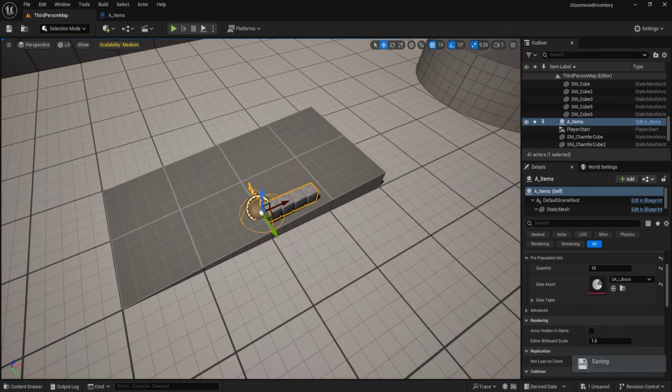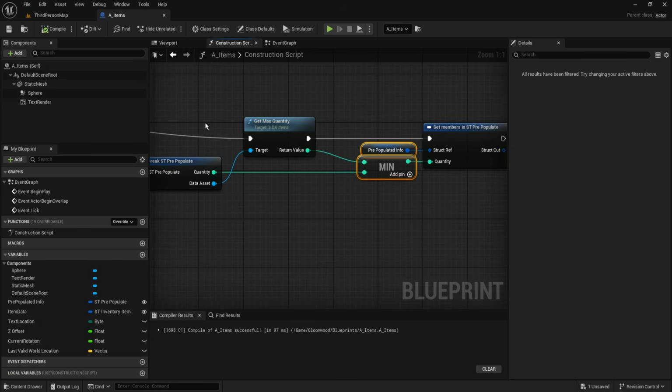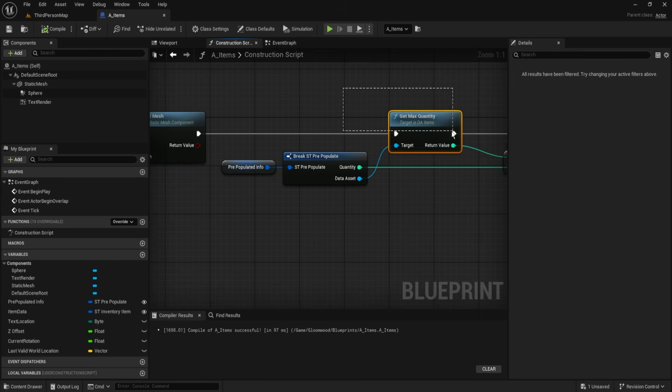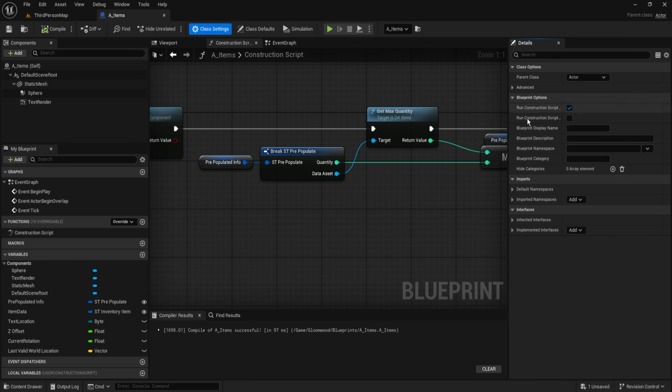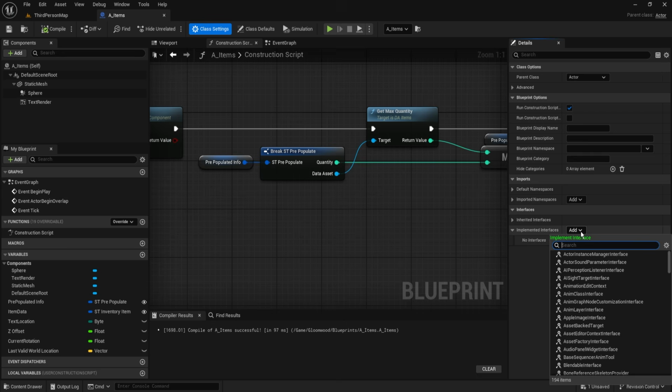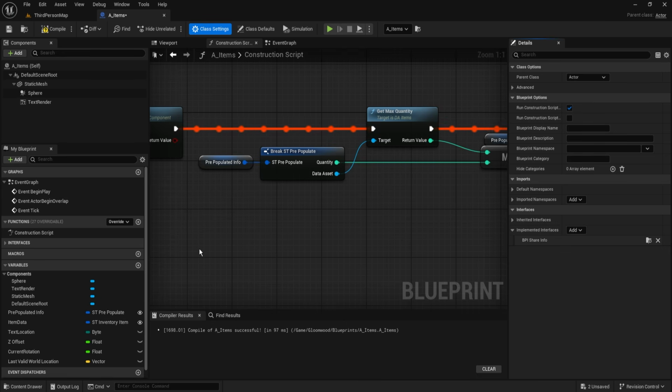Now, in addition to what we did with our data asset here, we also want to do the same thing within here, because the data asset only handles the locked information, the information that can't change. But we also need information that can change, like rotation and coordinates. So we are going to go into our class settings, into implemented interface, and we'll look for BPI share info.